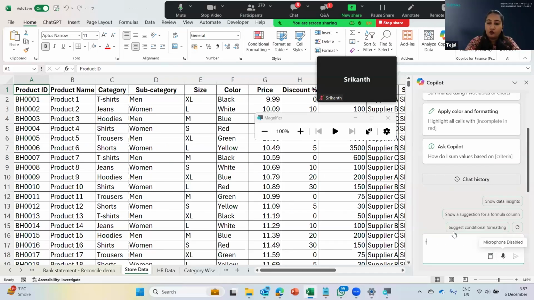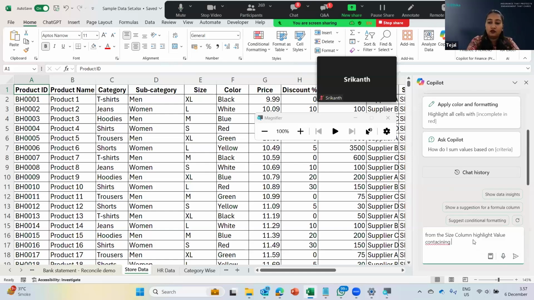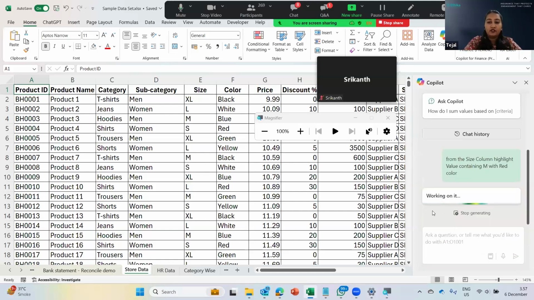What we want is, from the size column, highlight value containing M, right? With red color. Okay, with red color. And I'll say okay. Now it will start analyzing your data and it will give me an option.